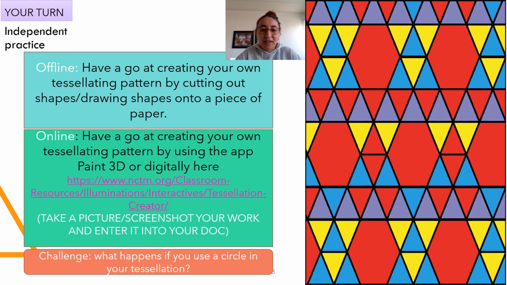So offline, have a go at creating your own tessellating pattern by cutting out shapes, drawing shapes. So you don't need to cut it out. You can draw onto a piece of paper. My advice is to start simple. You might start from one corner and go out through, okay? Or you might start from the middle and go out, and then on the edges cut it out to make sure that there's no white spaces.